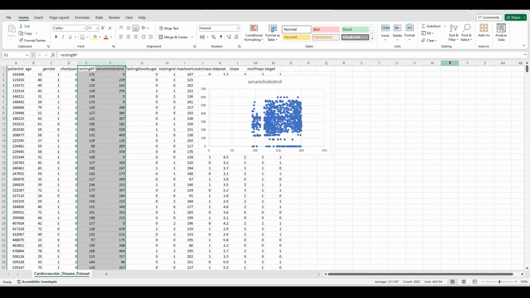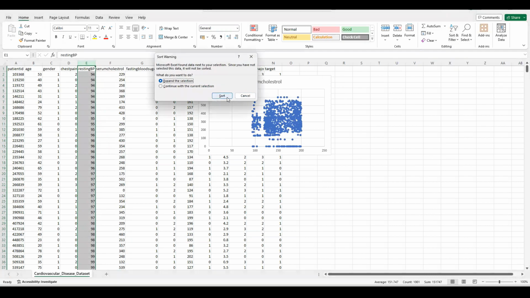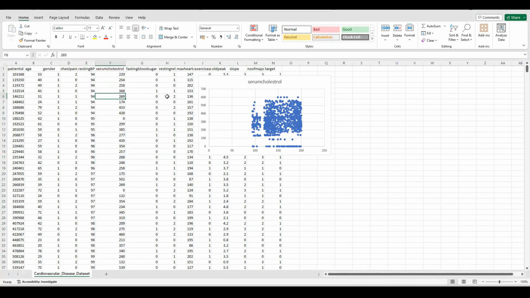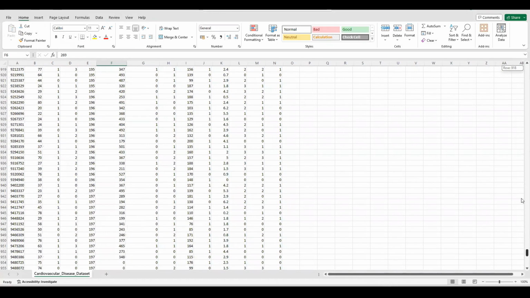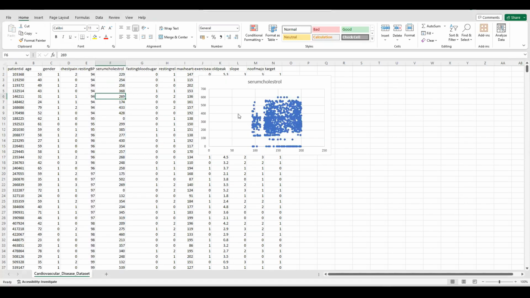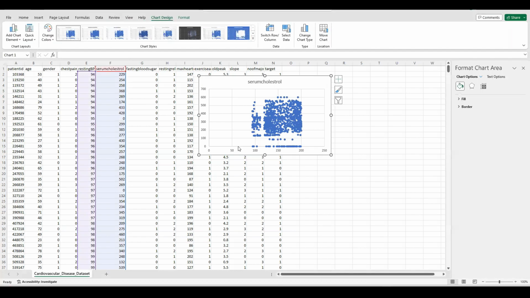Let's do a few things here. Let's order this variable from smallest to highest, so from 94 resting BP to 200. Okay. And we are going to use that information to adjust the x-axis range here, because this range is not good.